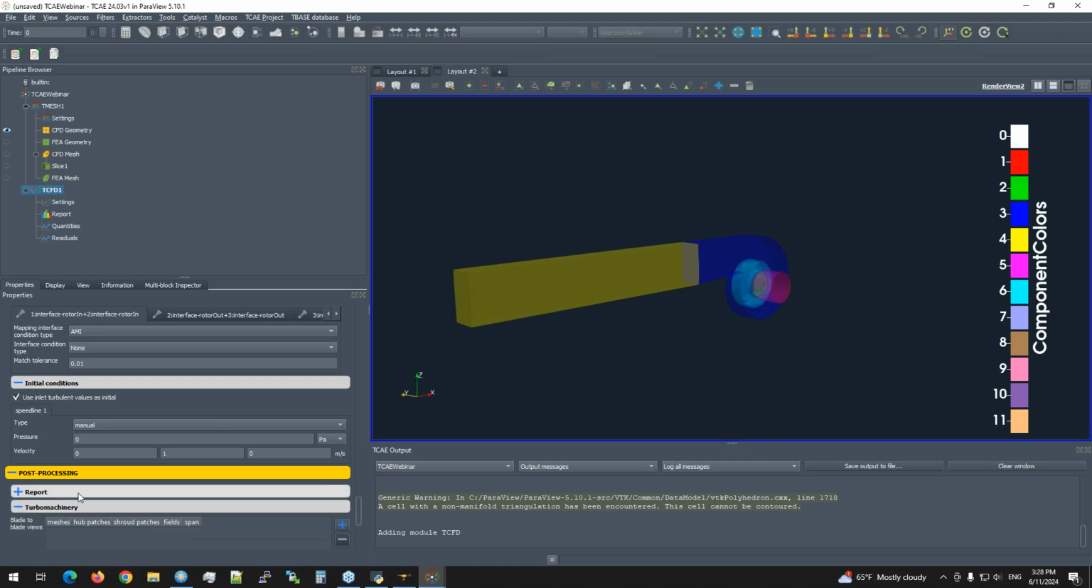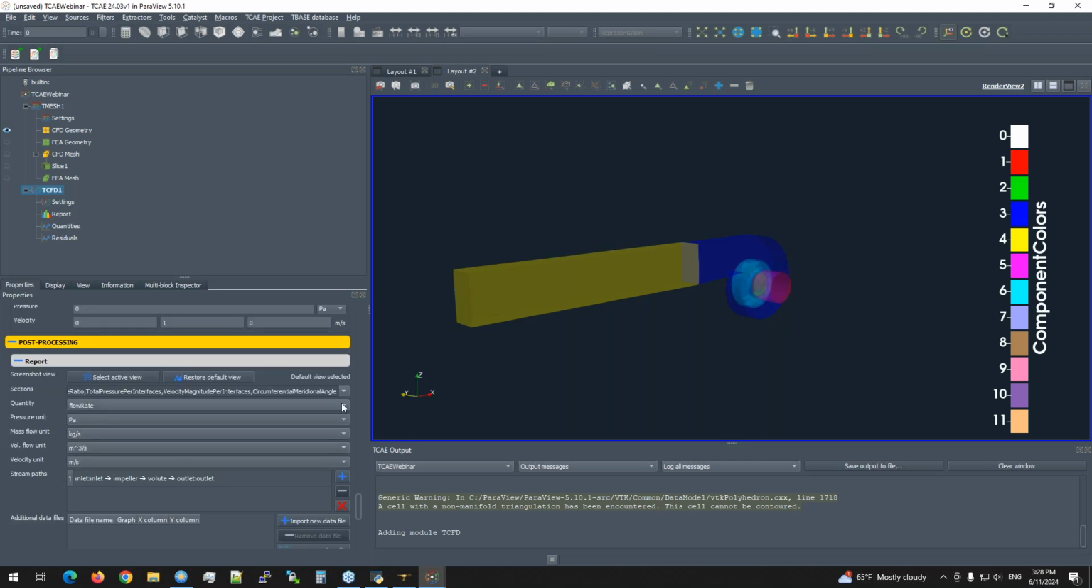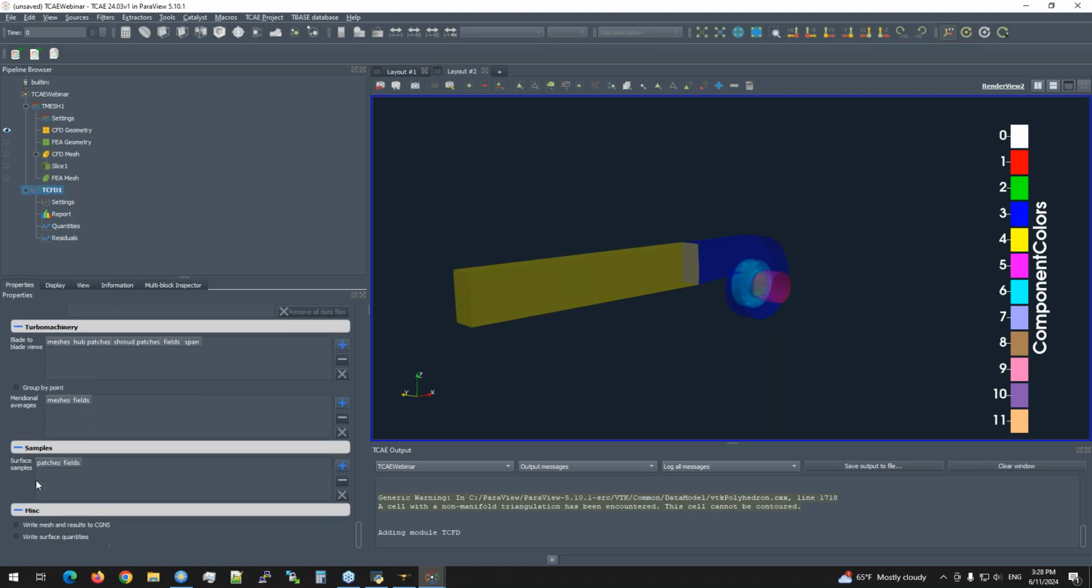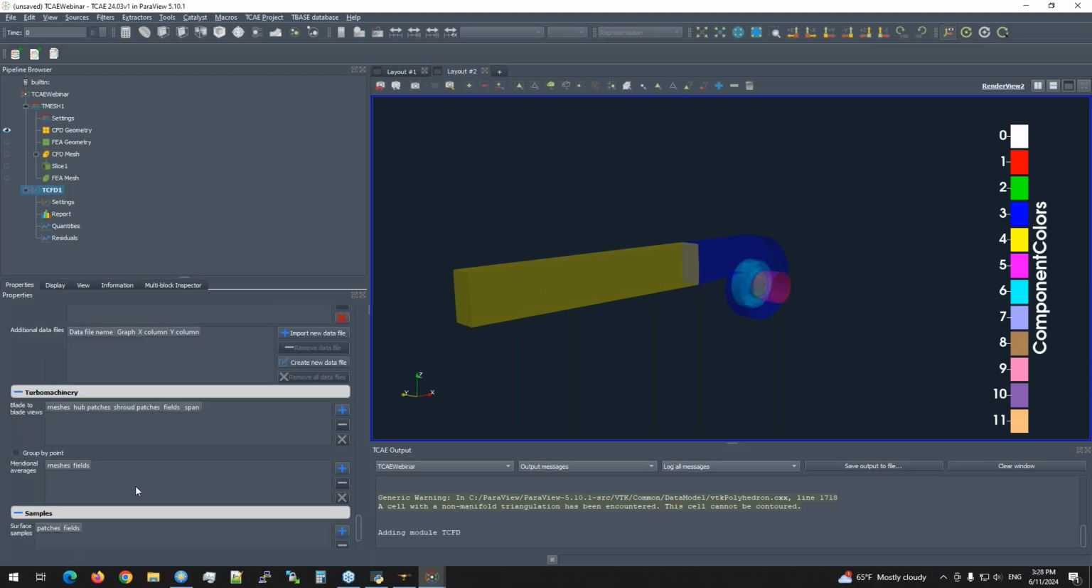And the final section to go through is the post-processing. So now you can tailor the report. You can choose the sections which you will see in the final report, your favorite quantities and units, and some other advanced parameters or advanced tasks for the software: how to treat the results, how to store the results, in which format, etc.